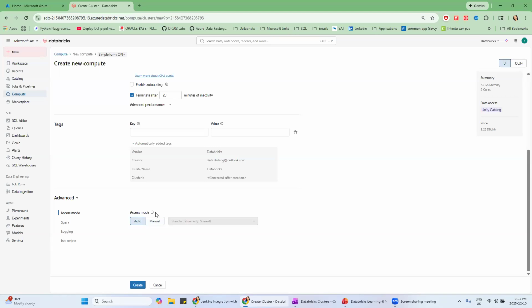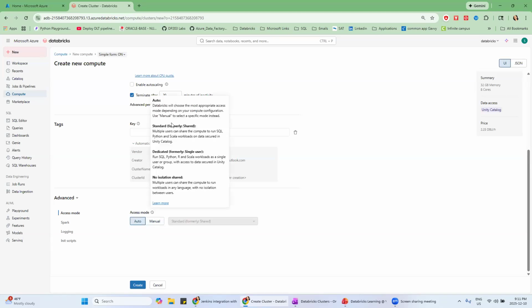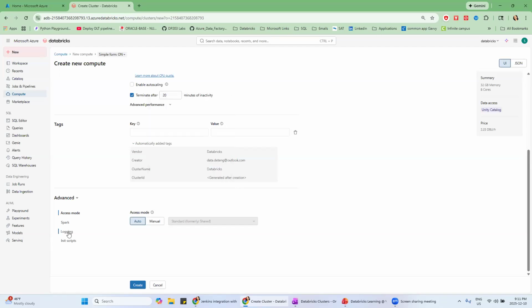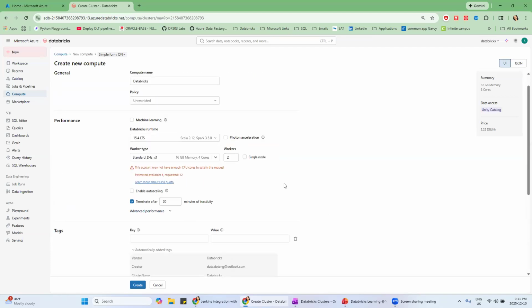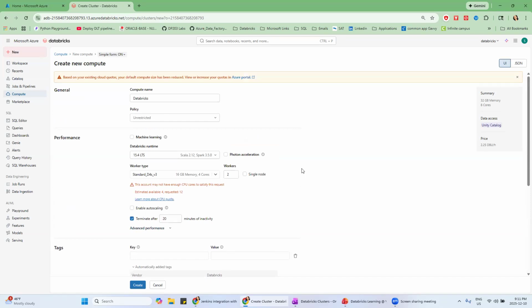There are options like the access mode. You have the access mode as well. This is about how the Unity catalog can access your Databricks. Okay, but we will see about it when we do the Unity catalog. The logging is for when you want to save your logs, and the init scripts we do not need to discuss. This is about the volumes, a new concept that we will do later. I'm not going to create this. This was just for the introduction of the cluster configuration.